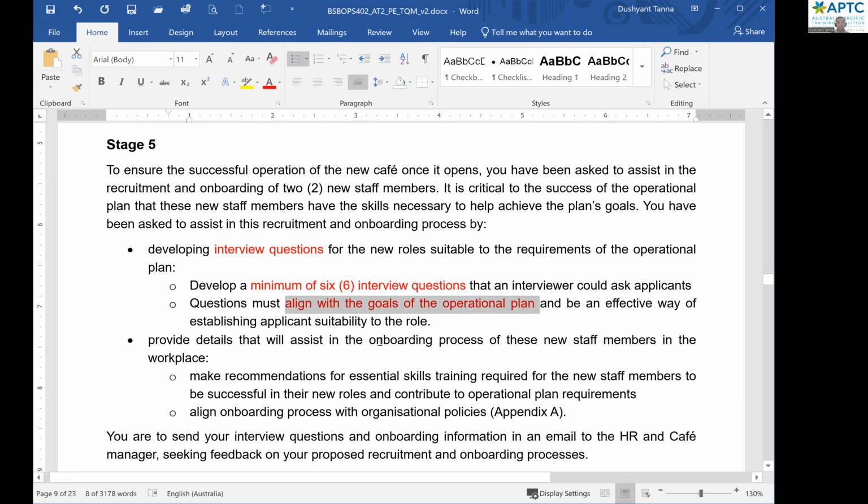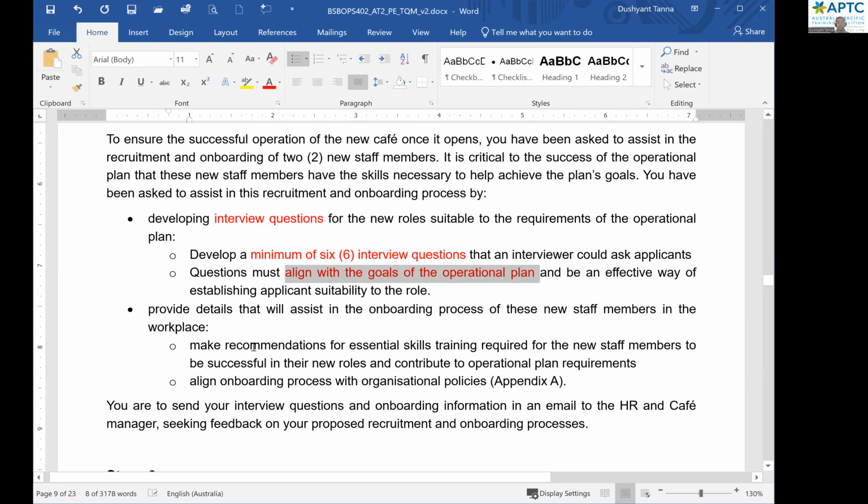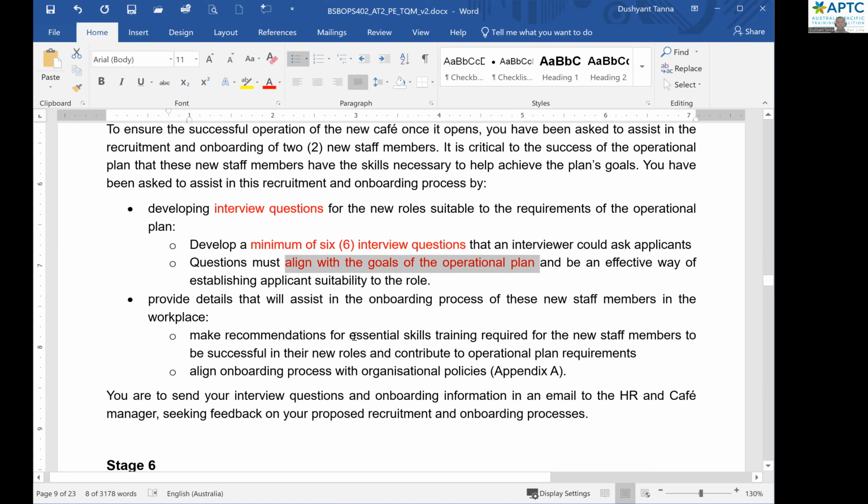Provide details that will assist in the onboarding process of the new staff member. Make recommendations for the essential skill training required for the staff members to settle into the new role and contribute to the plan. Align the onboarding process with the policies. That's fine. You are to send interview questions and onboarding information in an email to the HR and the cafe manager seeking feedback on a proposed recruitment. So this stage 5 is an email.